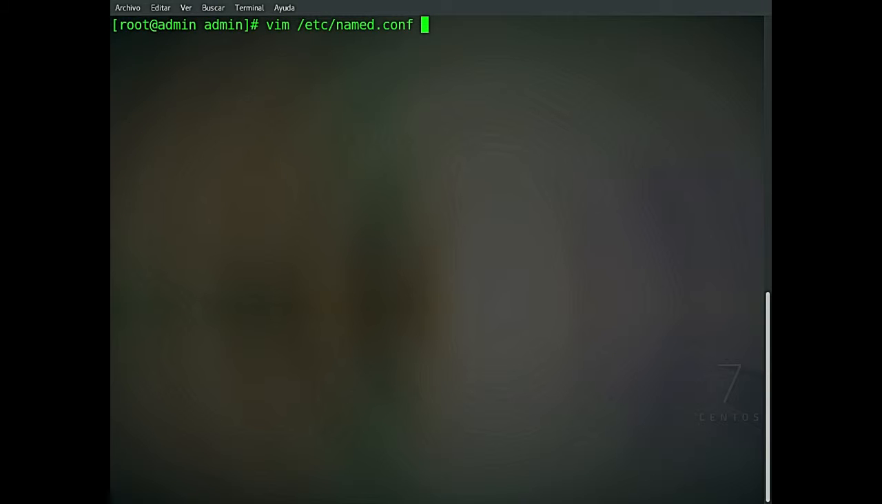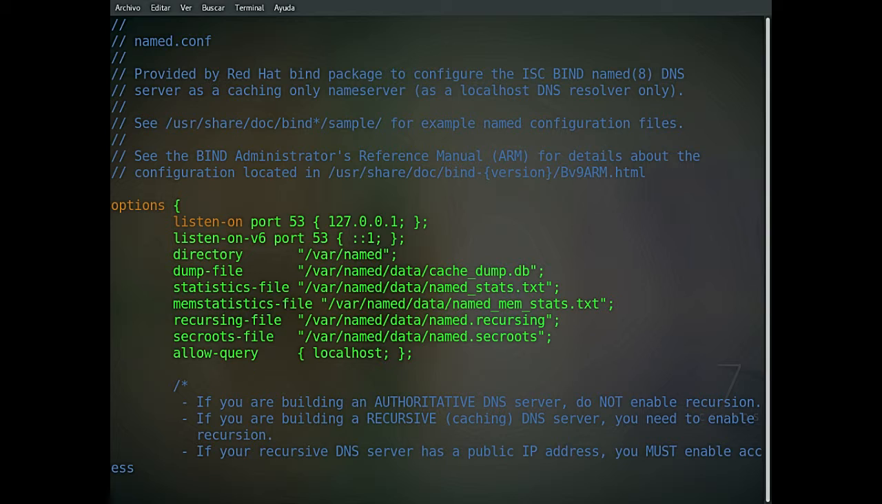Second, edit the bind configuration file located in /etc/named.conf. You can use your favorite editor. Locate the line listen-on port 53 and allow-query. Modify the listen-on line: you must add the IP of the server followed by the IP of localhost. Change in the allow-query line the localhost for any.